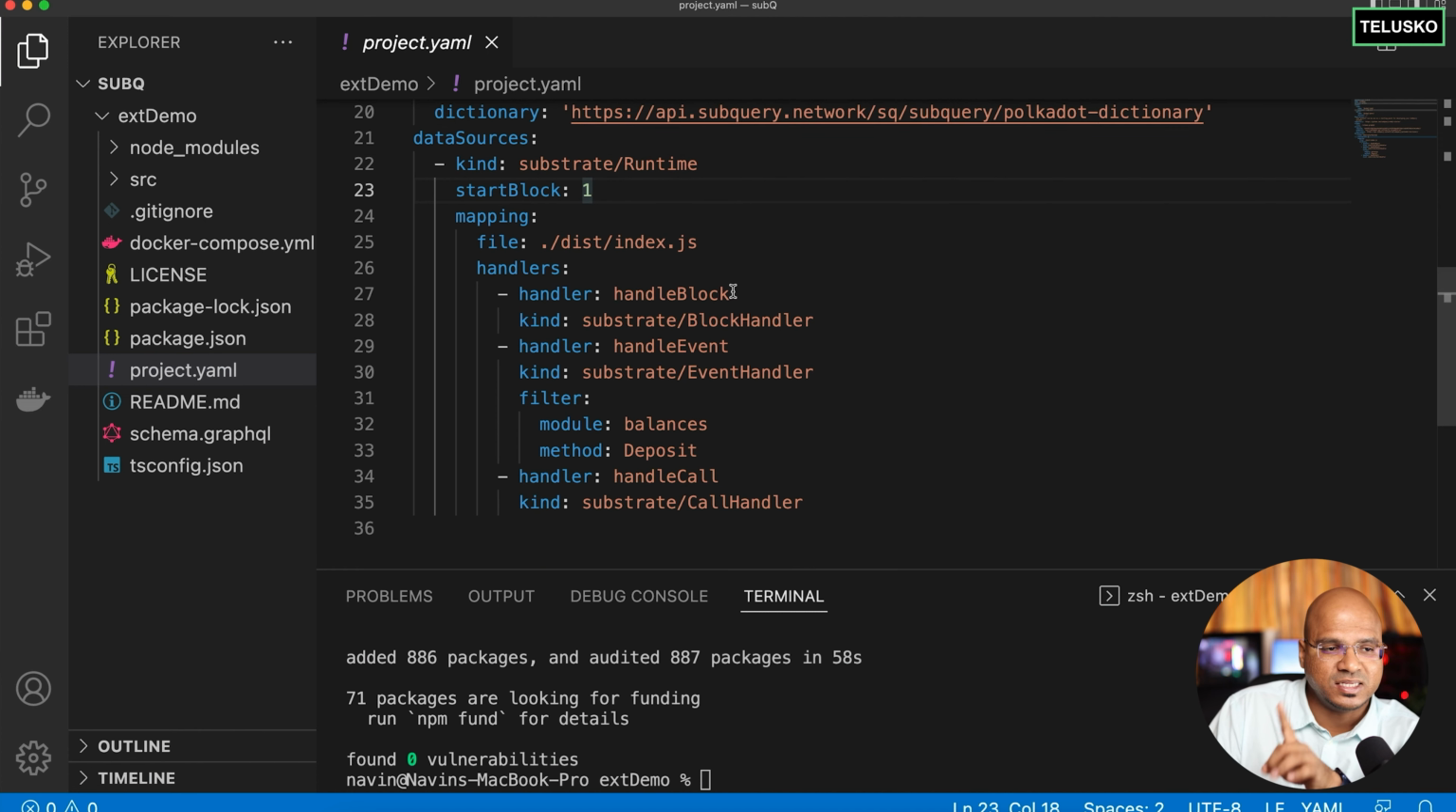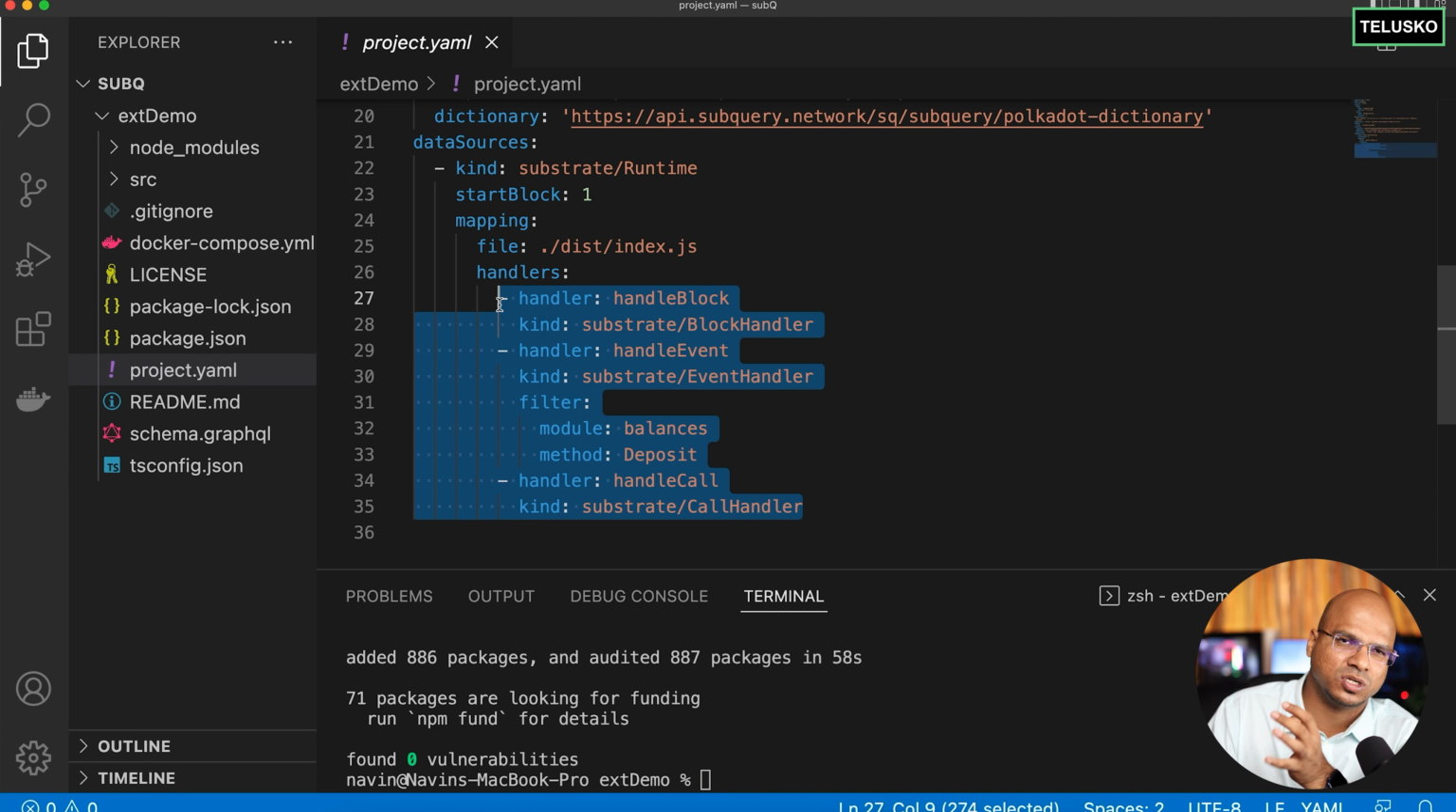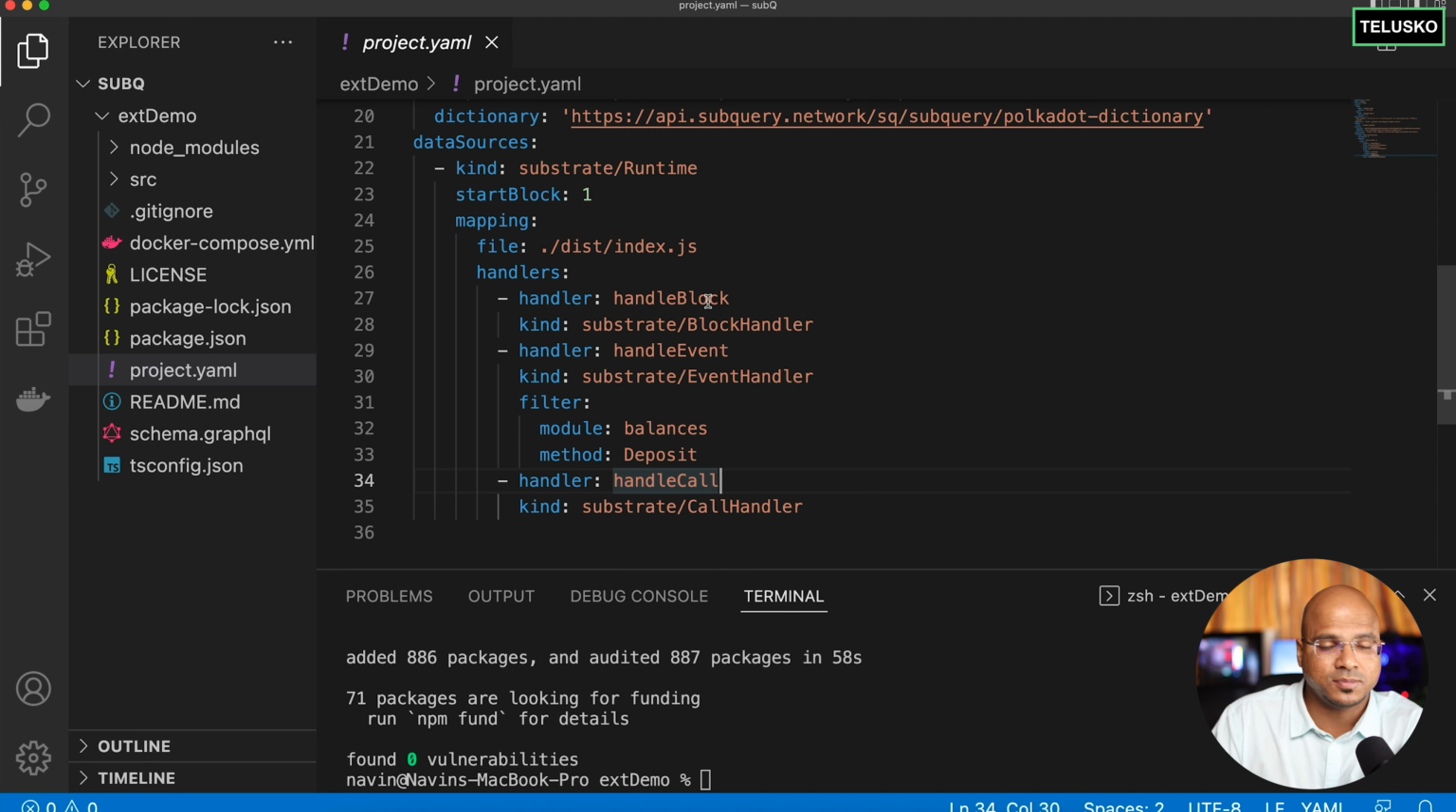And then this is your data source, which is important. Of course, the runtime will change based on what you select. We have selected Substrate, so it is giving you Substrate. But if you go for Avalanche or Terra, it will change. Based on what runtime you're using, even your handlers will change. In Avalanche, I guess we have some extra handlers to use. But in Substrate, we have block, we have handle event, and we have handle call. Now, in our first code, which we are going to do, we will only be focusing on the block, not on event and call.